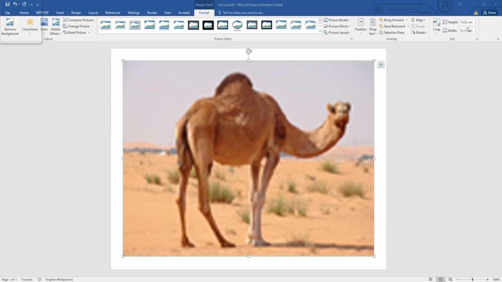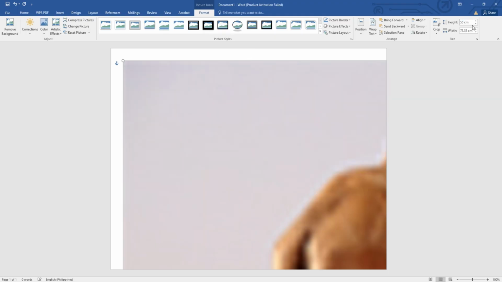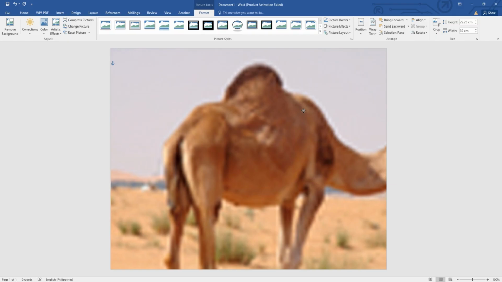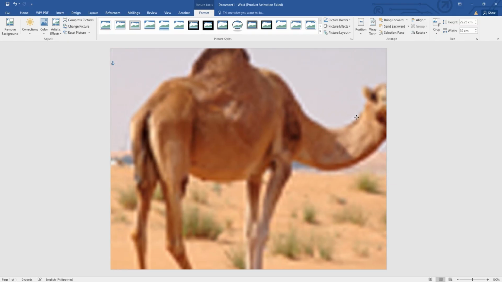Now, open the Picture Format tab and adjust the image size. For an example, you can set the image height to 55 cm and the width to 39 cm if you want to create a large multi-page poster.